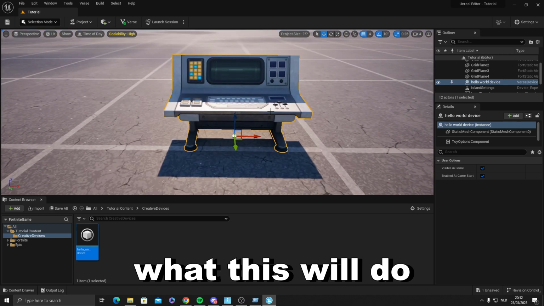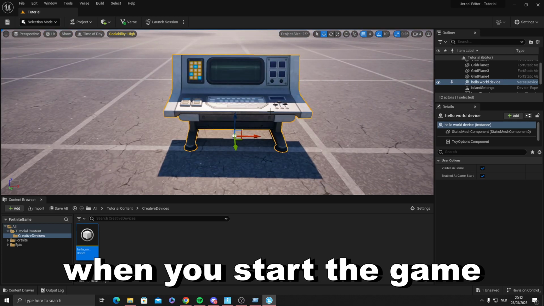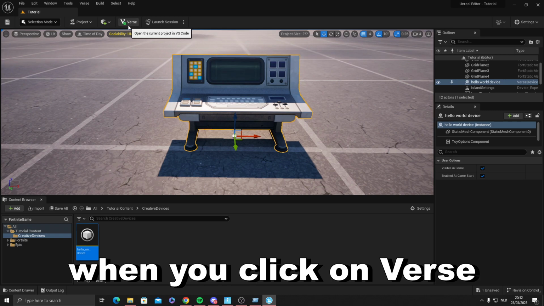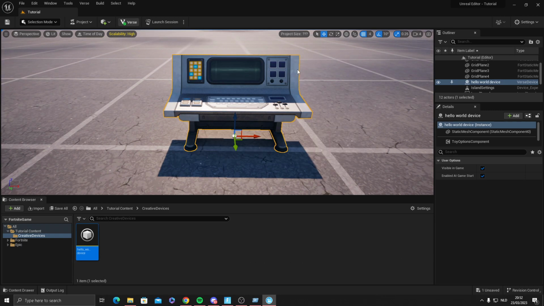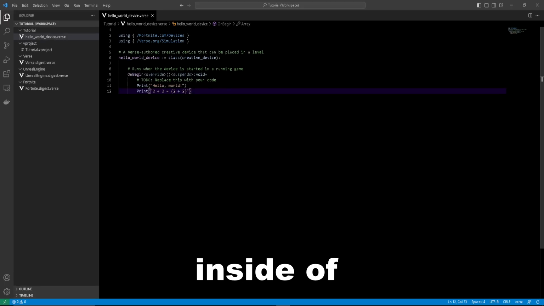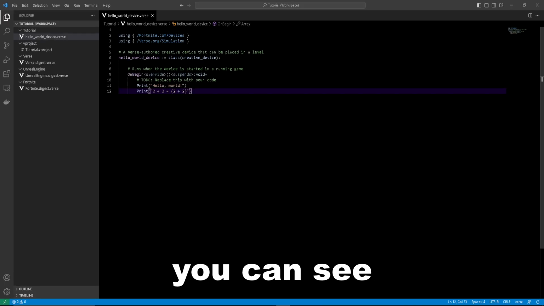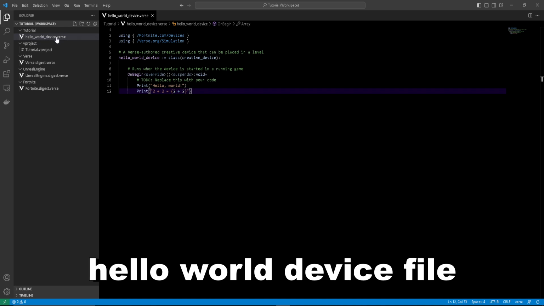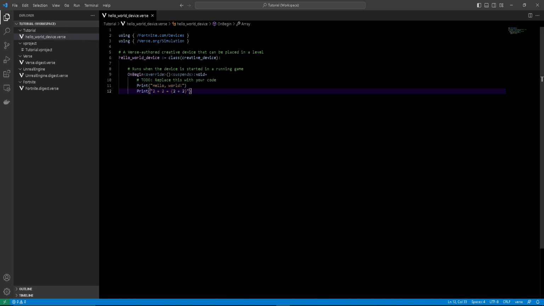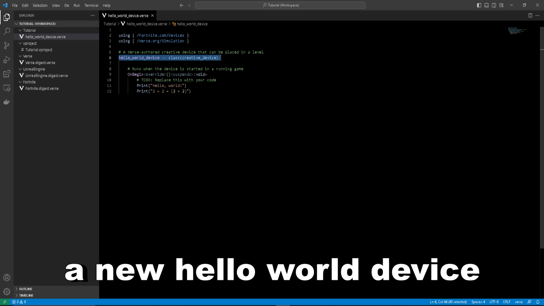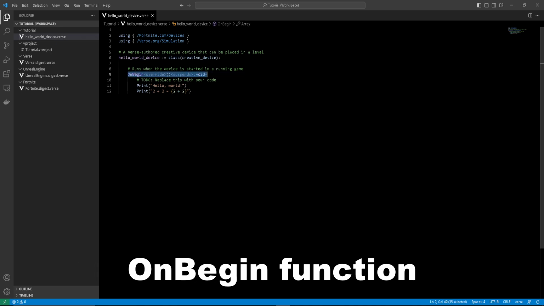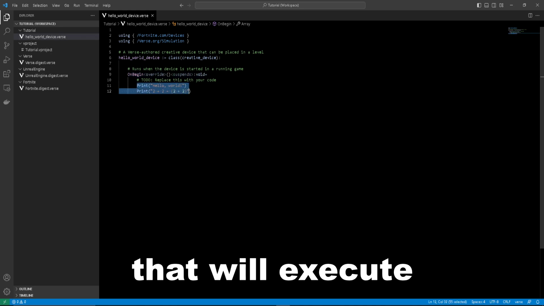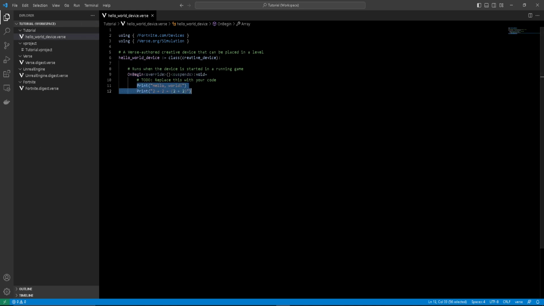What this will do is it will run the code when you start the game. When you click on Verse, you will automatically open the code editor. Inside the Visual Studio Code, you can see we have our own Hello World device file. In this file, you can see a new Hello World device is being declared. Inside of the onBegin function is the code that will execute when the game is started.